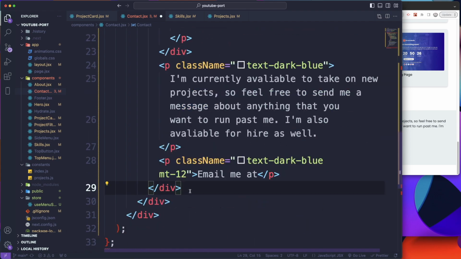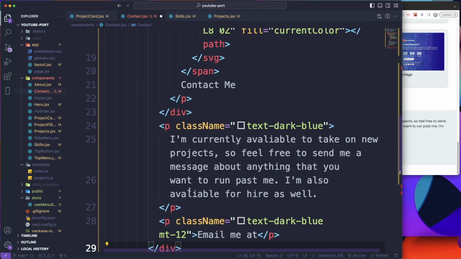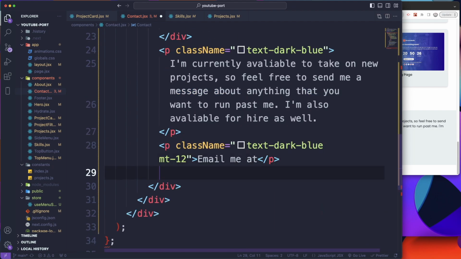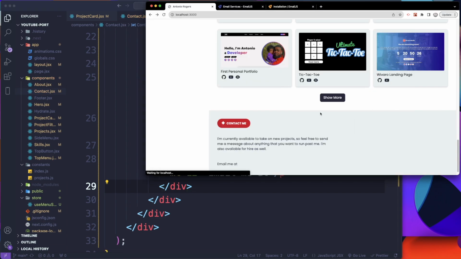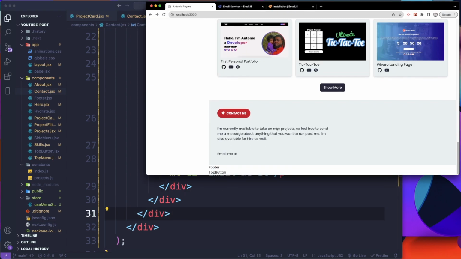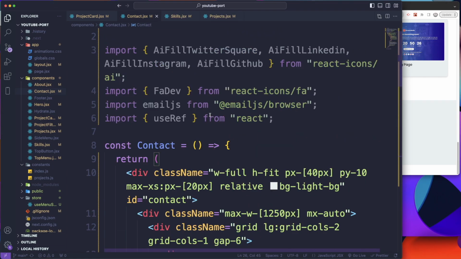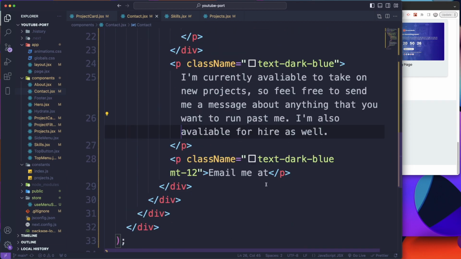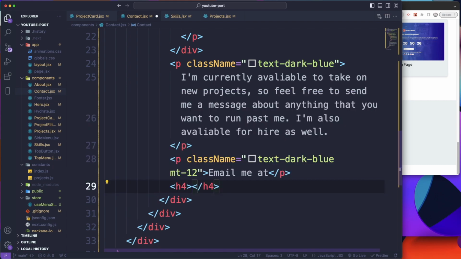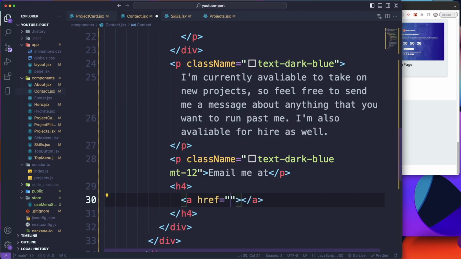So right underneath this p tag, let's add this div. There we go. So I just needed a little div around it. All right, perfect. So we got email me at, and then underneath this p tag, we're going to have an h4, and in this h4, we're going to have an href, and it's going to equal to, not going to lead nowhere for now.